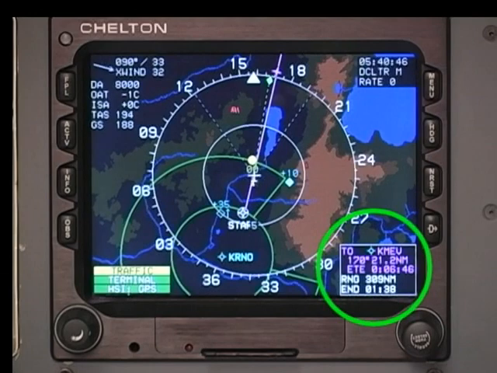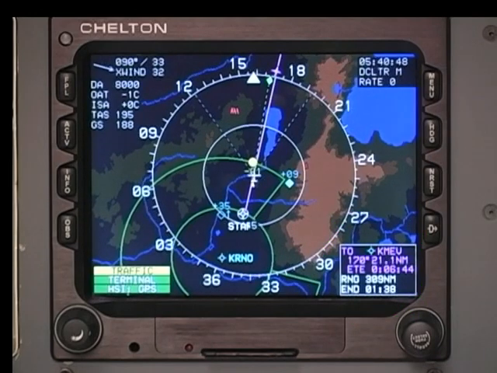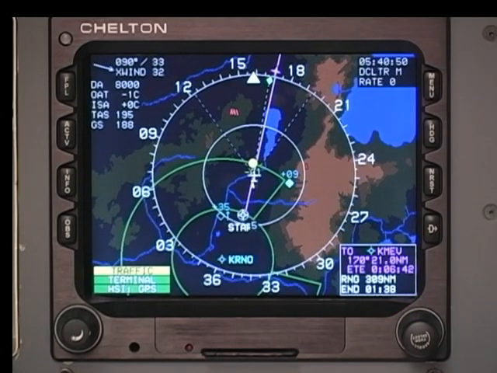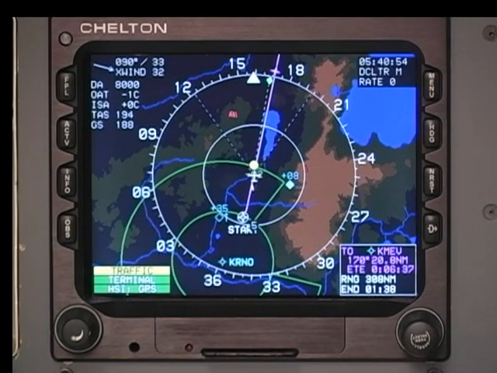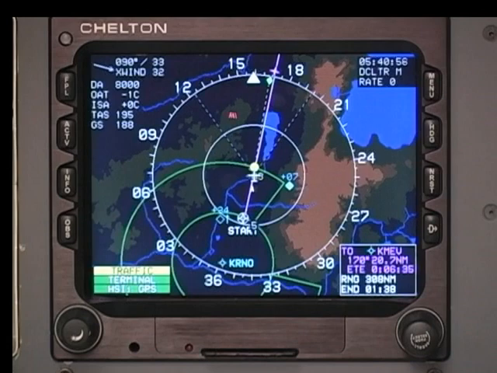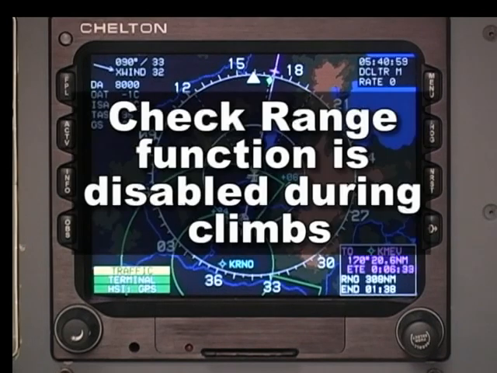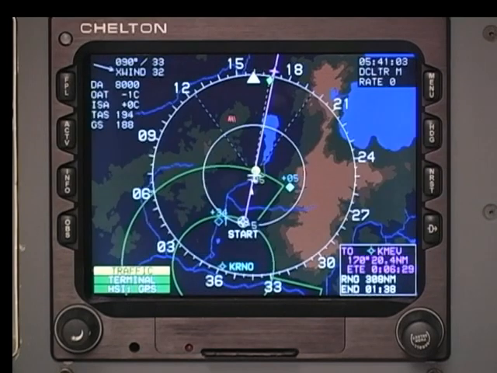Fuel range and endurance is shown below the navigation information for easy comparison. Voice warnings are provided for minimum fuel quantity. A caution is also provided if the aircraft cannot fly at least 100 miles beyond the destination. To prevent nuisance alerts, this function is disabled in climbs.